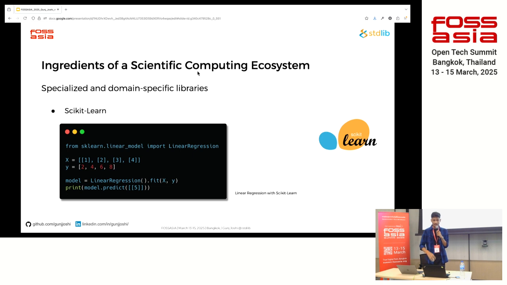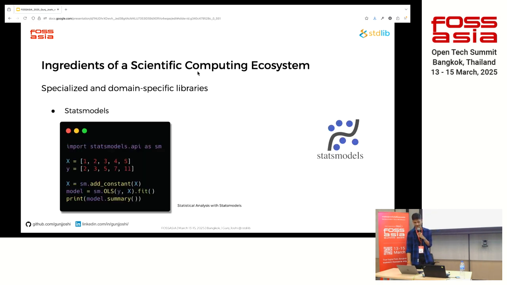One more ingredient of a scientific computing ecosystem is specialized and domain-specific libraries, such as scikit-learn for machine learning, and statsmodels for statistical analysis and different kinds of numeric and scientific computing.